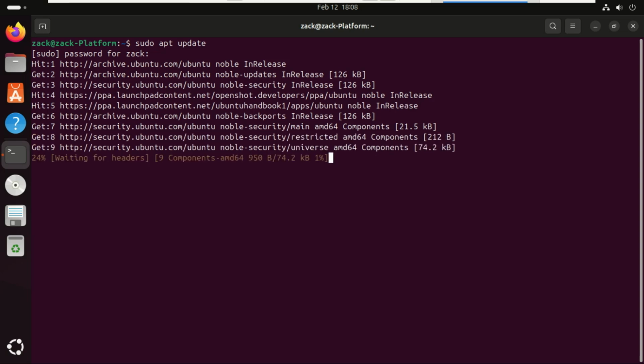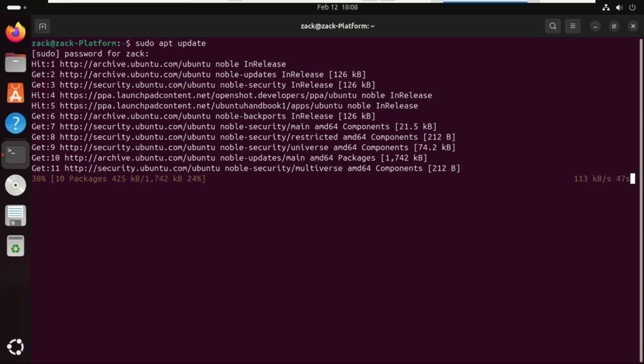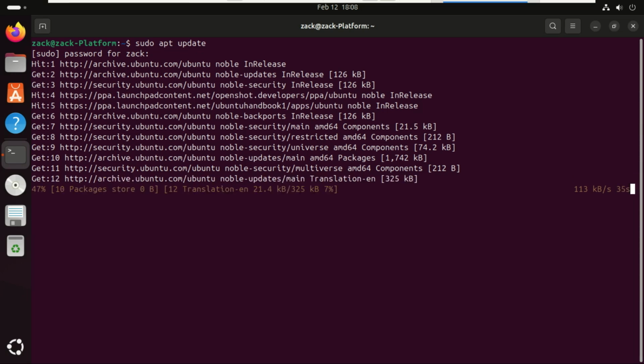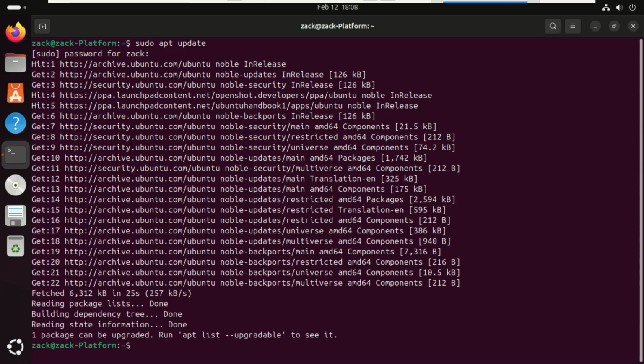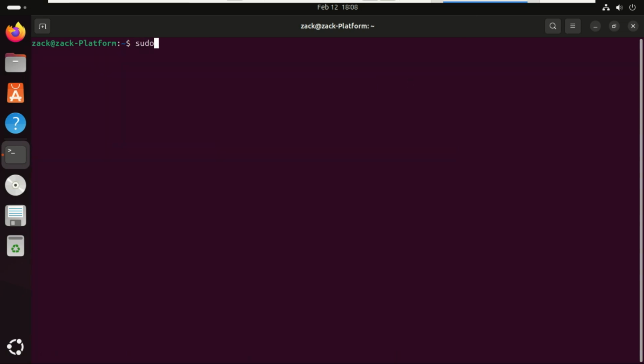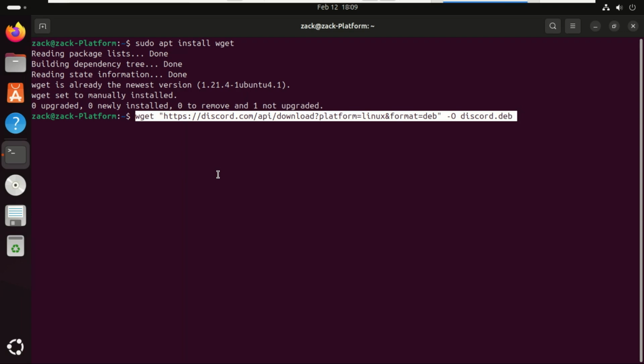Before installing anything, we refresh the package index by running the update command. This ensures apt knows the latest versions of all packages. Most Ubuntu systems already have wget, but if you're on a minimal install or a container setup, this command will install it.